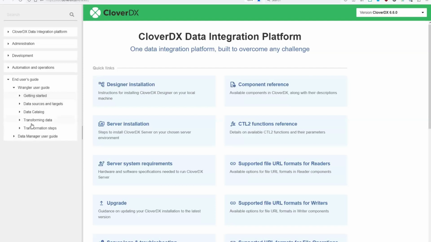The structure of the Wrangler guide didn't change substantially underneath. And we have a completely new documentation for the Data Manager so that you can learn how that part of the product works as well.